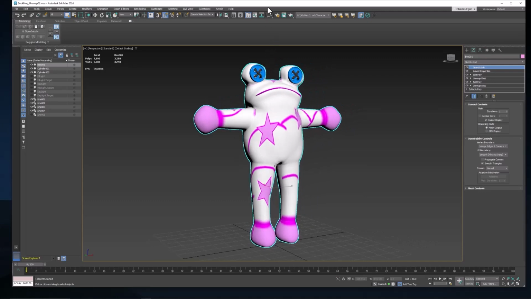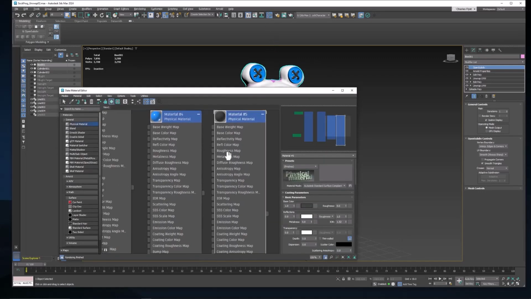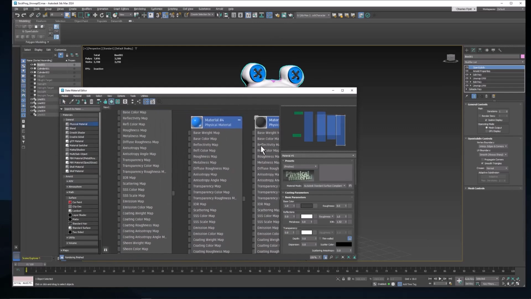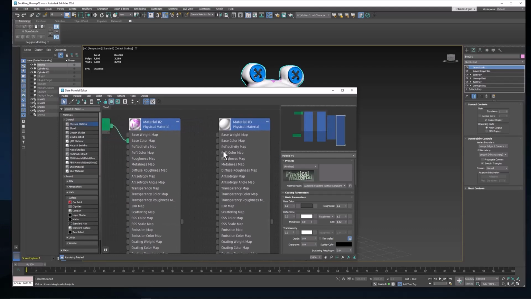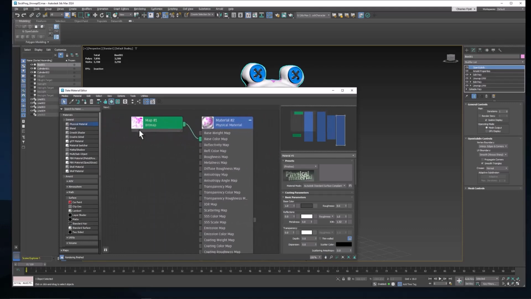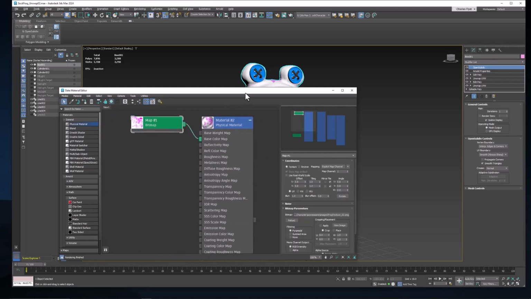I've created a number of materials for this creature. You can see here's the thread. This one is for the eyes. This one is for the background that I have in the scene. And this is the texture that I created for the body.